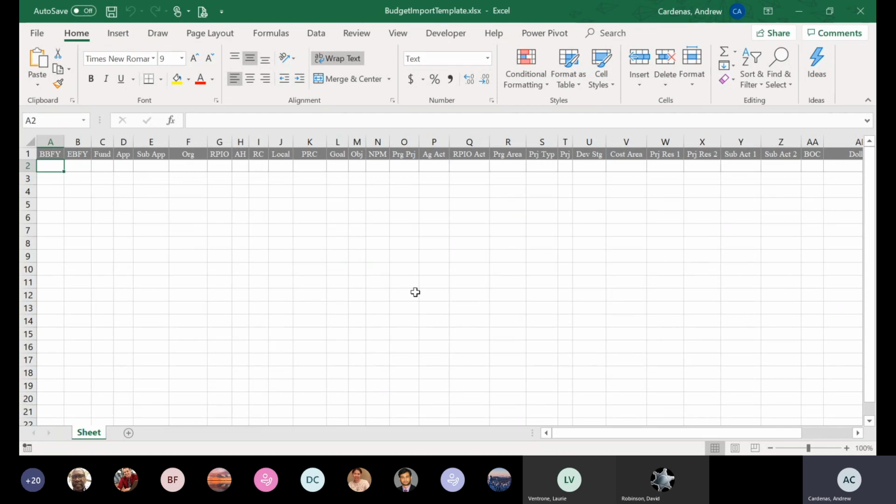So I just opened up the Excel that I downloaded from BFS. This is the template. It has the same columns as the resource data entry. So you can enter your data here and then import it into BFS. Just like the BFS resource data entry, you only have to do the bare minimum. You don't have to fill out every column. So you just have to fill out the BBFY, EBFY, the fund code, your org, your PRC. And I'm just pressing tab to go to the right side.